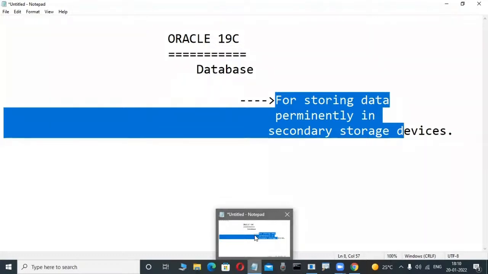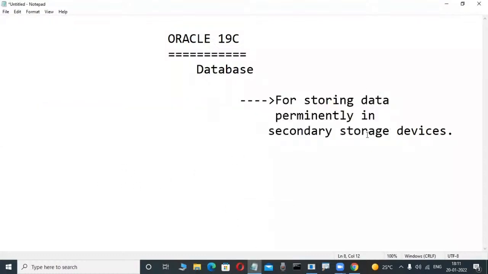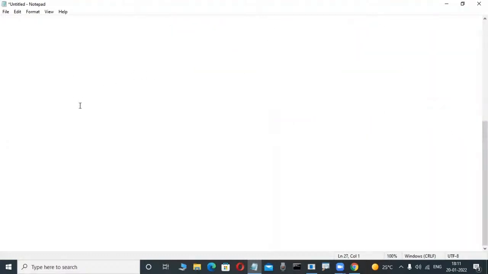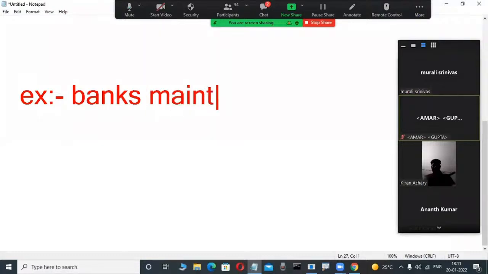Without a database, it is impossible to store the whole data. Now check it out. Suppose, for example, you are a first-time newcomer, a non-technical person, so it is easily understandable. Every organization maintains a database. So many applications are there. One of the applications I'm taking is the bank. Banks maintain databases. Observe here, what is the purpose?